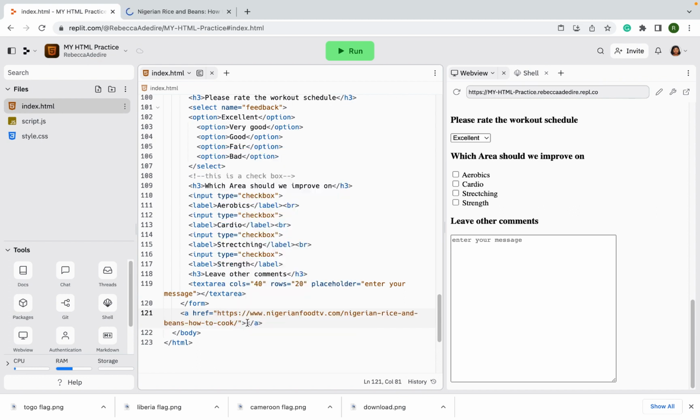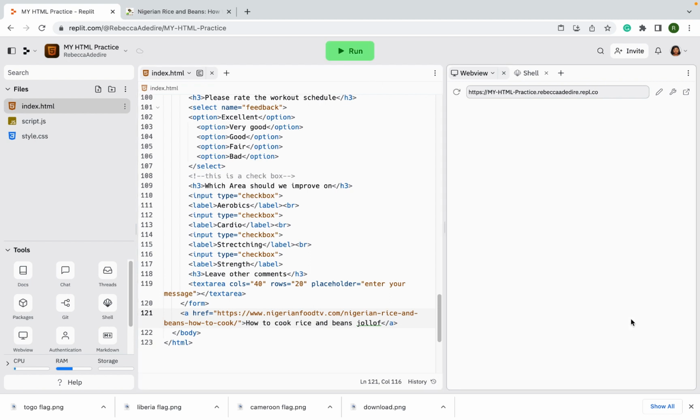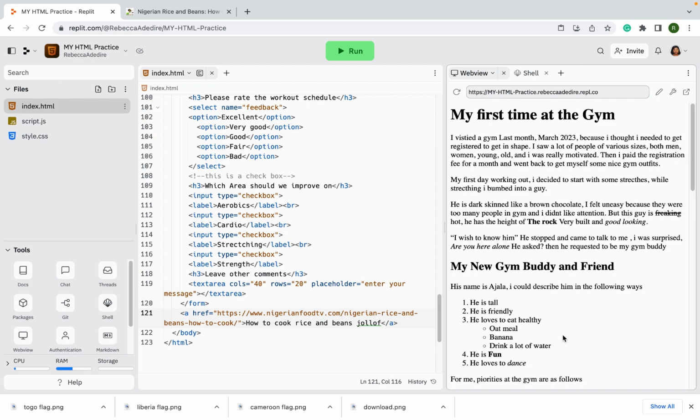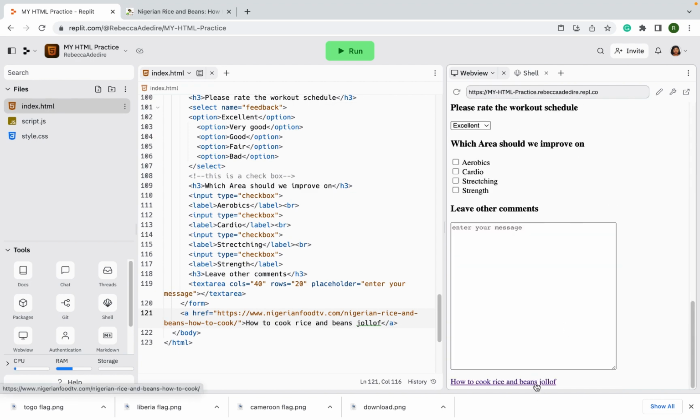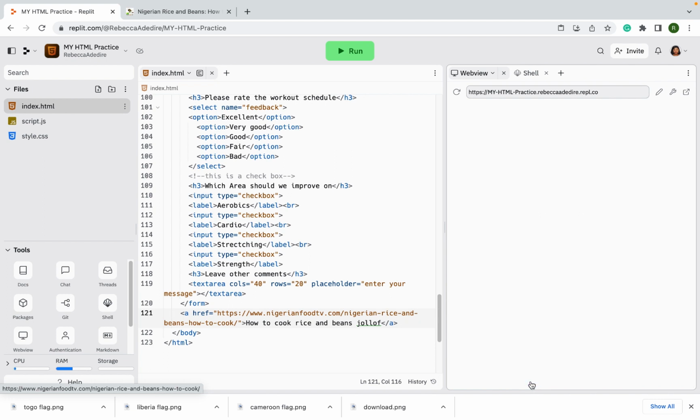Paste. So in between our anchor tag is going to be the text that this link would show. So we should put how to cook rice and beans jollof, right? Let me run this. And good. How to cook rice and beans jollof. Click on this. It should take me to the page of how to cook rice and beans jollof.